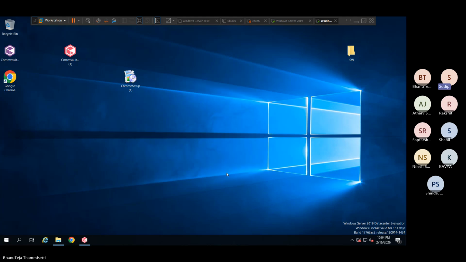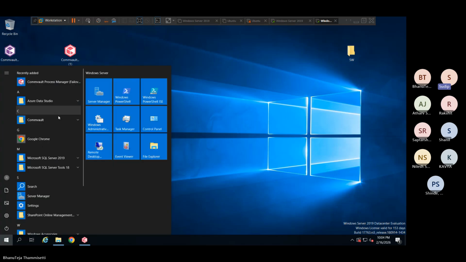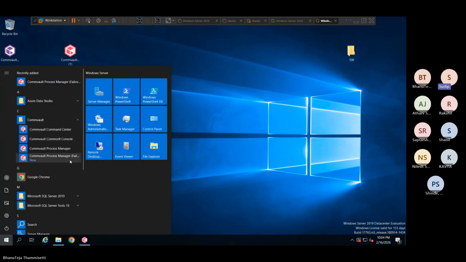Once you do this, we will see another tool getting installed under Commvault called Commvault Process Manager, but in brackets you will see failover. Okay, there is a failover assistant. See, this got installed once you install the second instance. Now click on that.